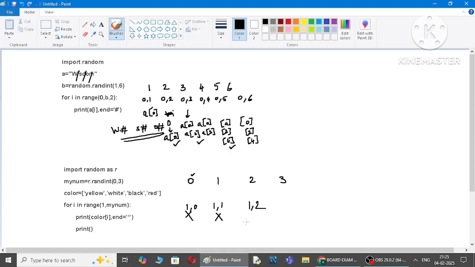1, comma 2, which means color of I, which is color of 1. Which is color of 1? White, because this is index number 0, index number 1, index number 2, index number 3. So, color of I will be white. Suppose the number generated is 3, then what will happen? Both 1 and 2 are possible. So, color of 1 and color of 2 is black and white. Both are possible. Whereas red and yellow are not possible.